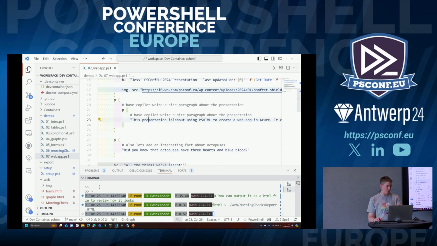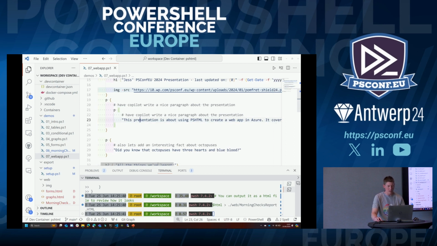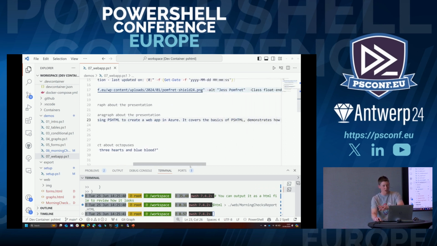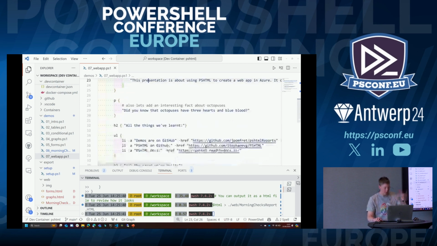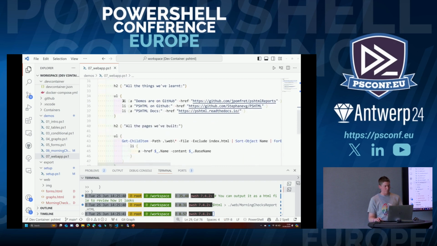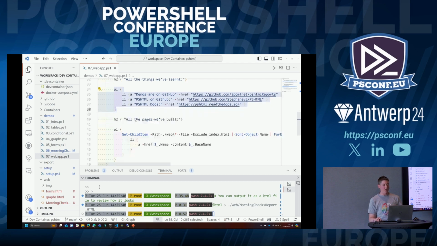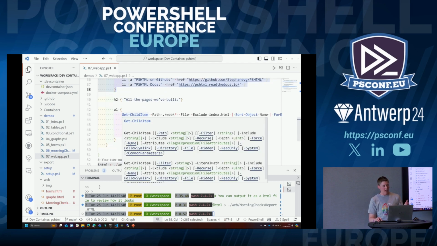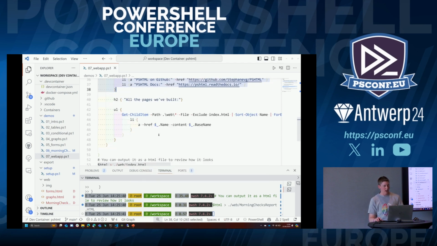Okay, so in my practice run, it says this presentation is using PSHTML to create a web app, whatever. And I said also, let's have an interesting fact about octopuses. Did you know that they have 3 hearts and blue blood? Another interesting fact for the day. And then I've got a heading saying these are all the things we've learned today. I've got a static list of links to the documentation. And then I've got a list of items built based on the things that we've created, right?